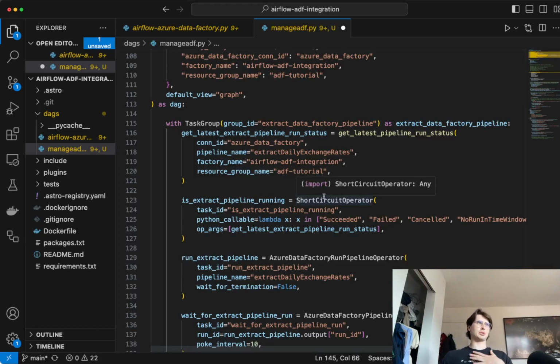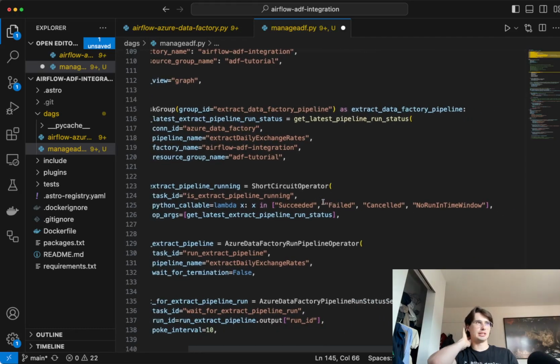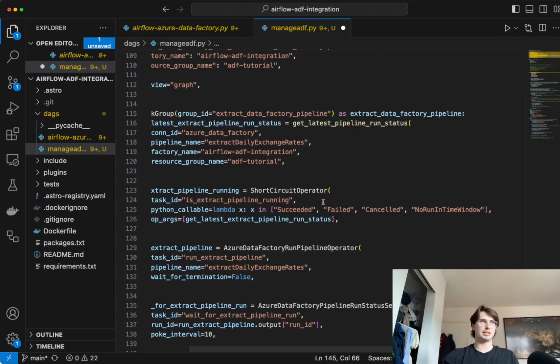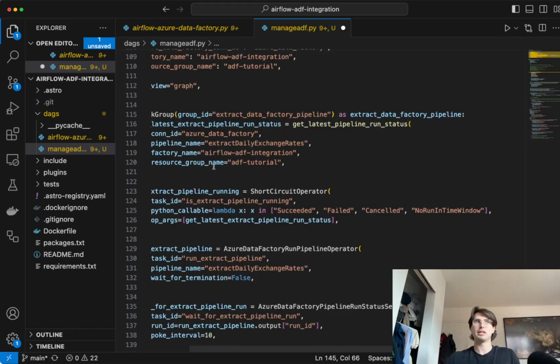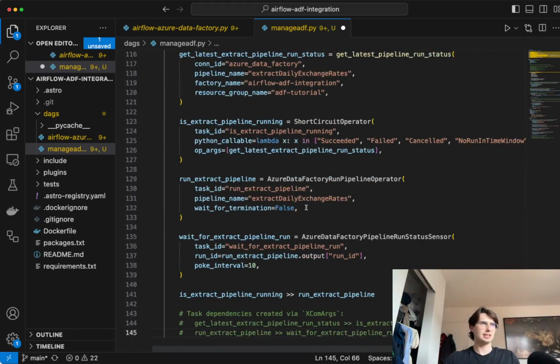Then we have a short circuit operator that is going to check the pipeline run status of the previous task. So you can see here, whatever the Python callable returns, to then decide, hey, are we going to continue in this pipeline or not based on that success window. So that is kind of what's happening in that task.